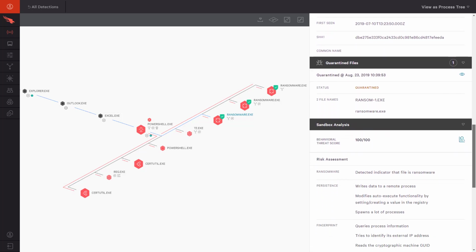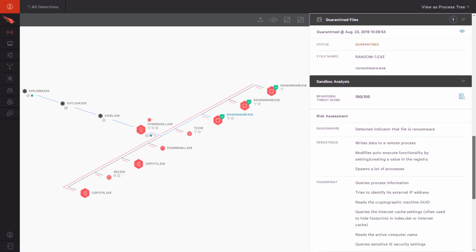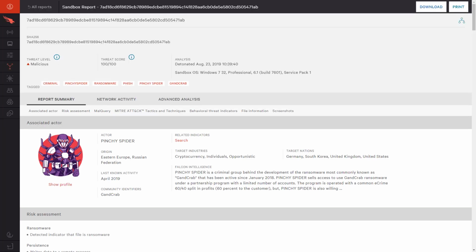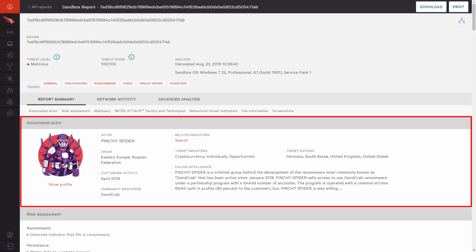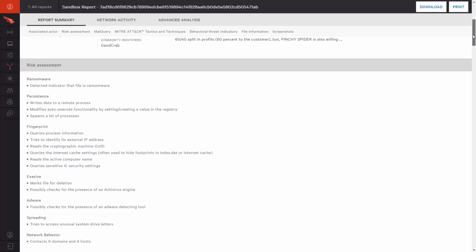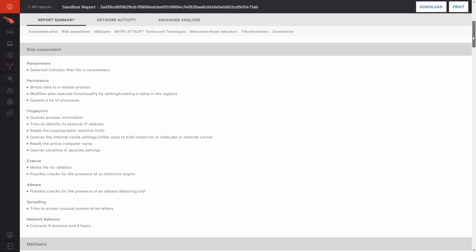However, with CrowdStrike's integrated threat intelligence, quarantined files automatically go through sandbox analysis. Directly from the detection, we can open the sandbox report and immediately learn that this file has been attributed to e-crime actor Pinchy Spider. We see that this is the group responsible for the GandCrab ransomware. Looking at the analysis of our specific sample, the sandbox tells us that this too is a piece of ransomware.